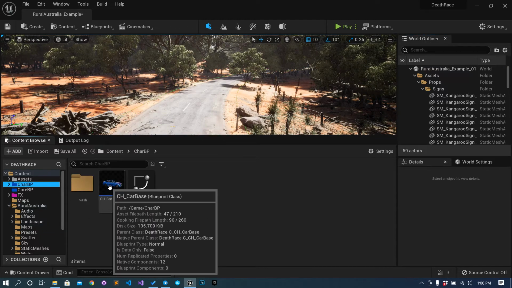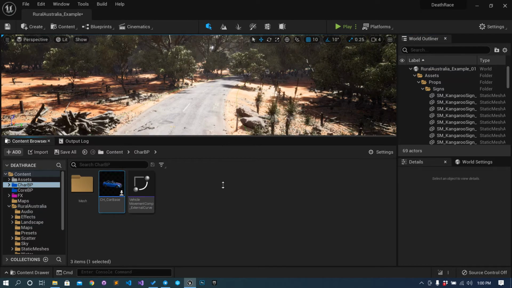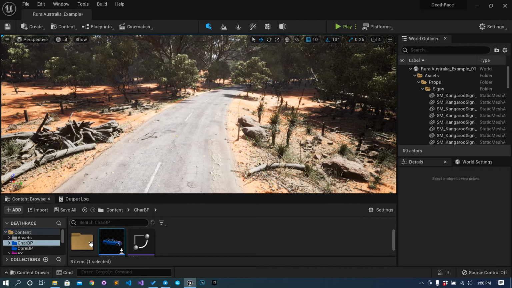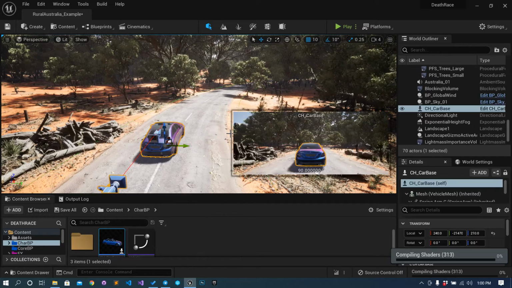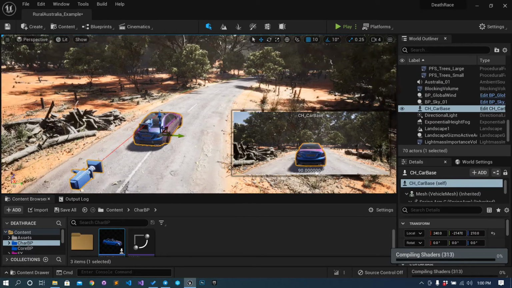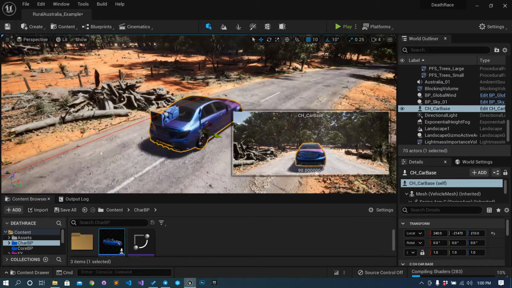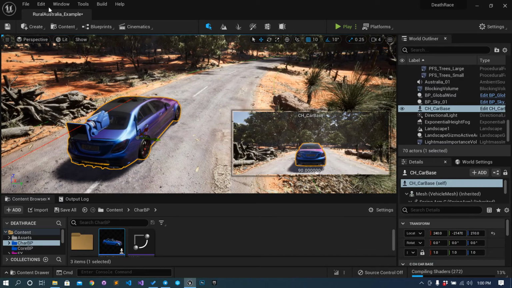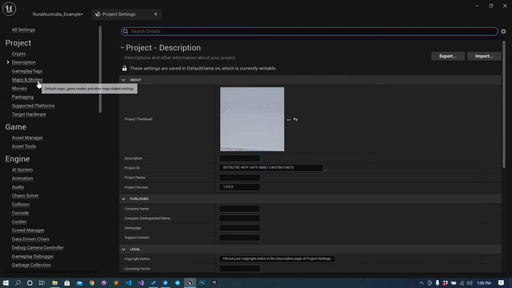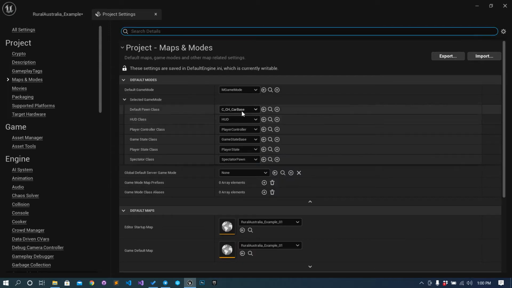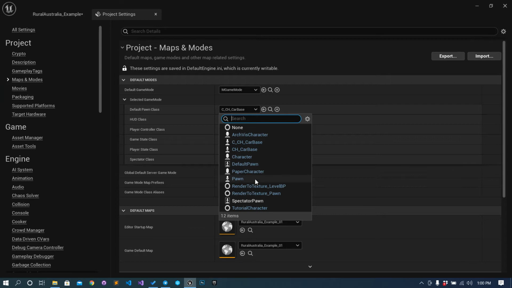Next thing, this character BP car, just drag and drop it here inside our level. Okay, so I have imported my car, which is looking cool. And what I will do, I will just auto possess this car, and I will just select the default pawn.